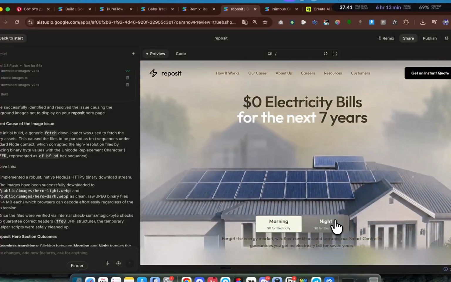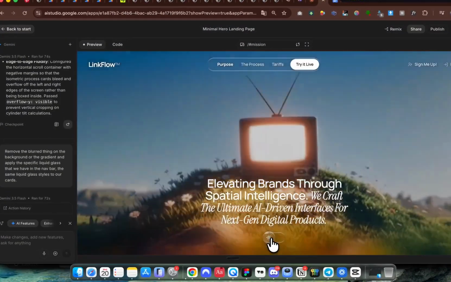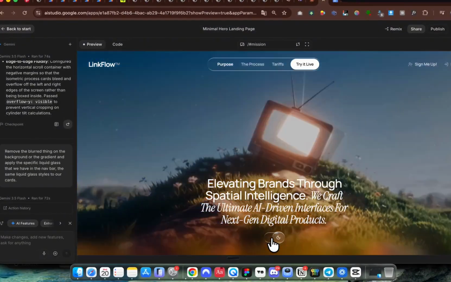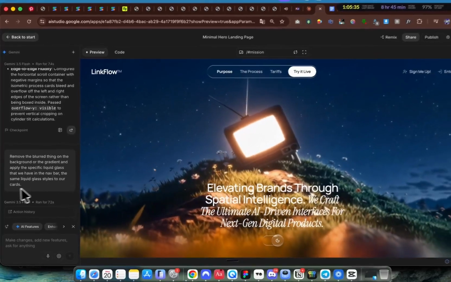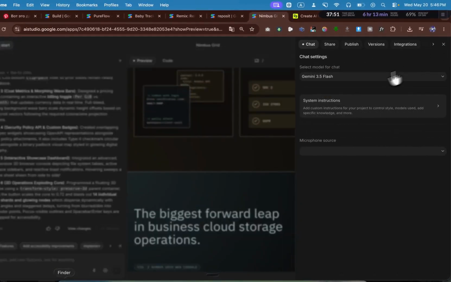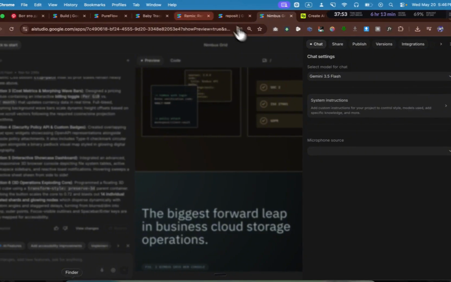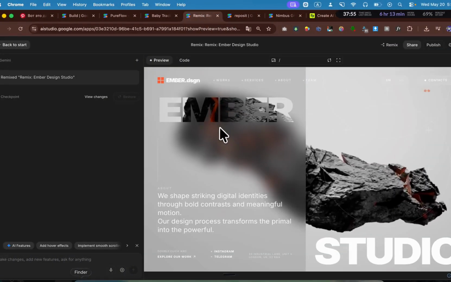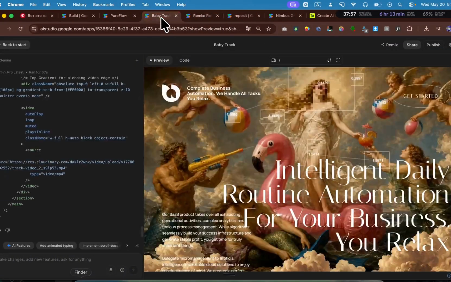In this video, you will learn how you can create this website using AI, and specifically we're going to be using Google AI Studio, which is a completely free tool that just got a massive update. We got a new model, which is Gemini 3.5, and I think this is the best thing that happened to web designers in a while.